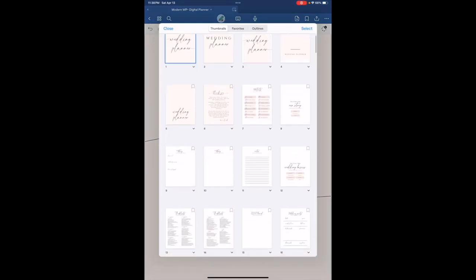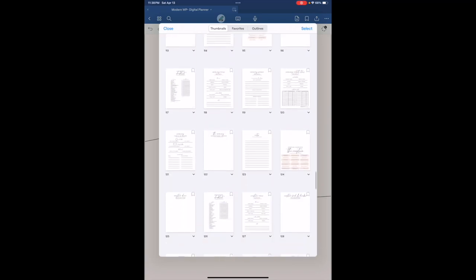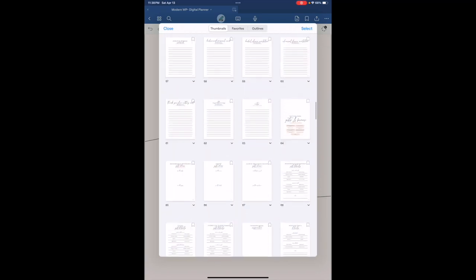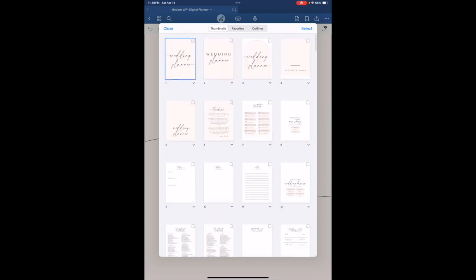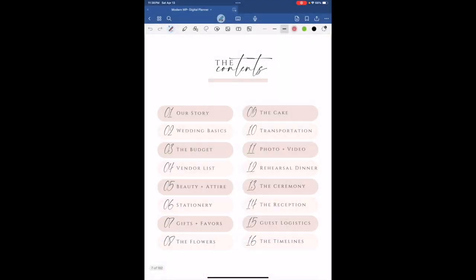And then you can scroll through the pages this way if you want to view all the pages at once of the planner. But I'm going to click on the contents. And then here is where all of the sections are hyperlinked.